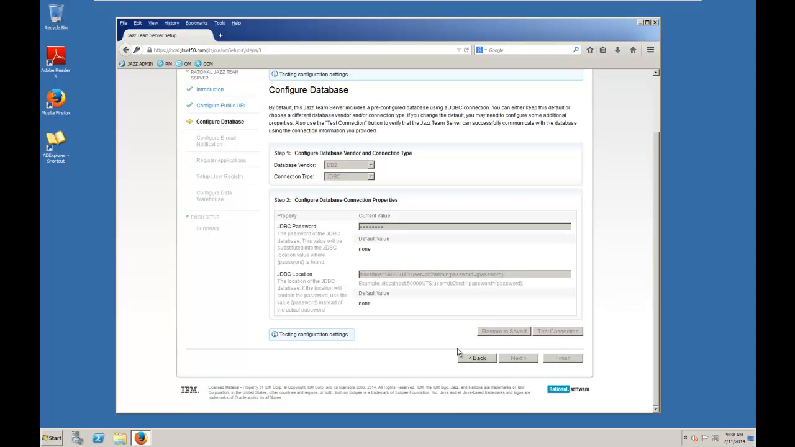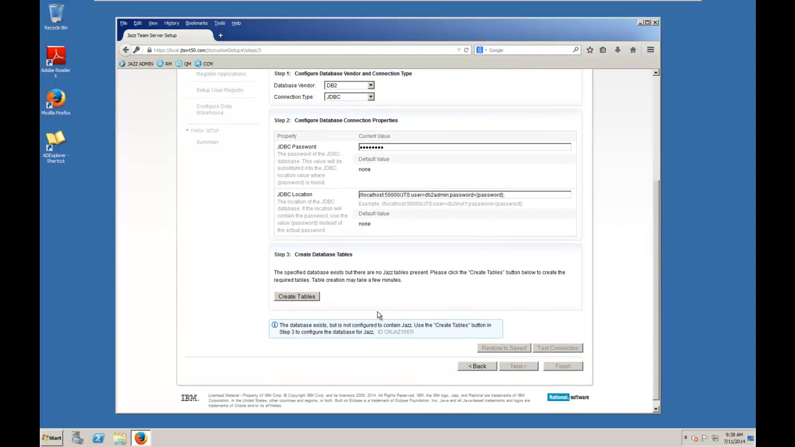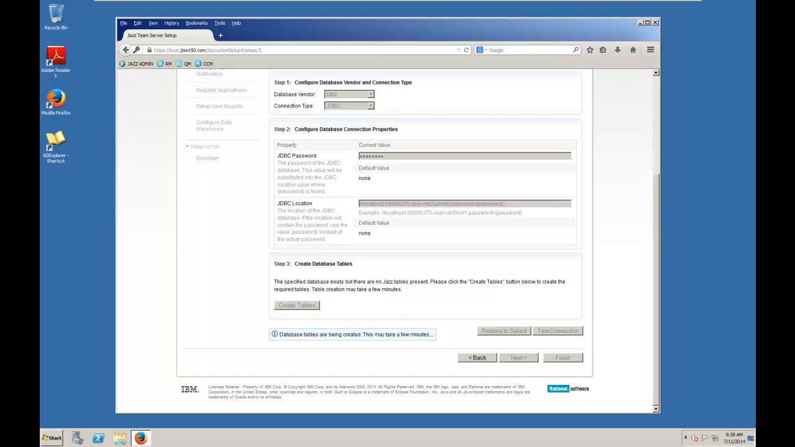Once you test the settings, it should come back and say that the database is there, but the tables are not. And it did. Now this process can take quite a while. Once that completes, just click the next button. That takes a second.